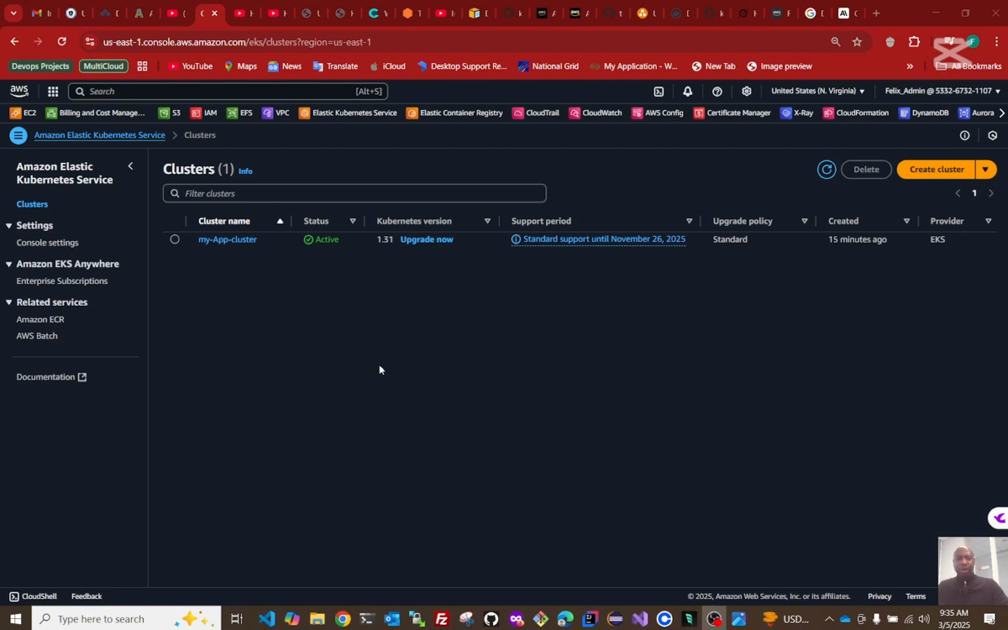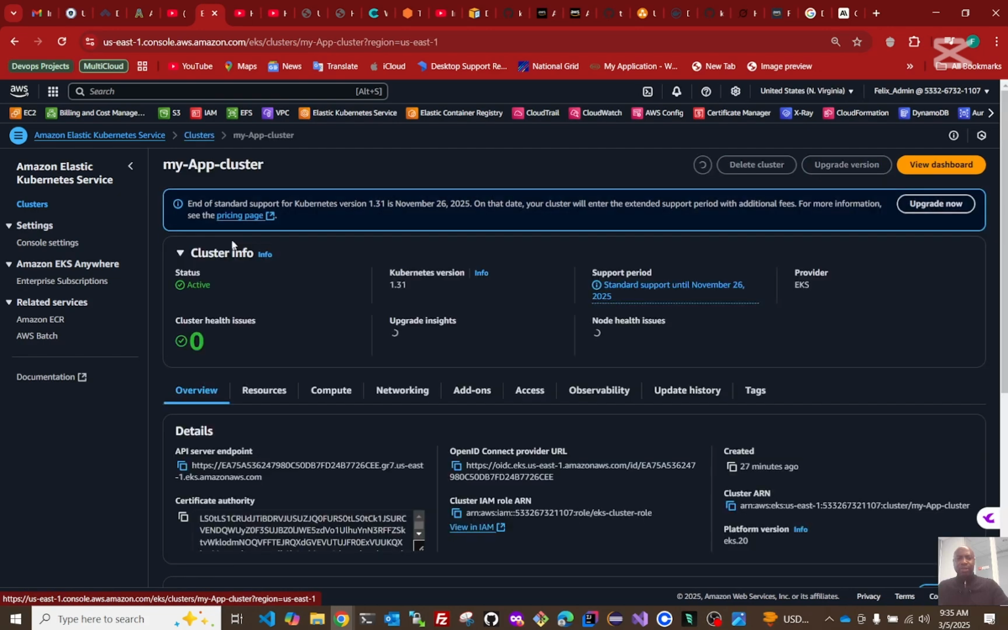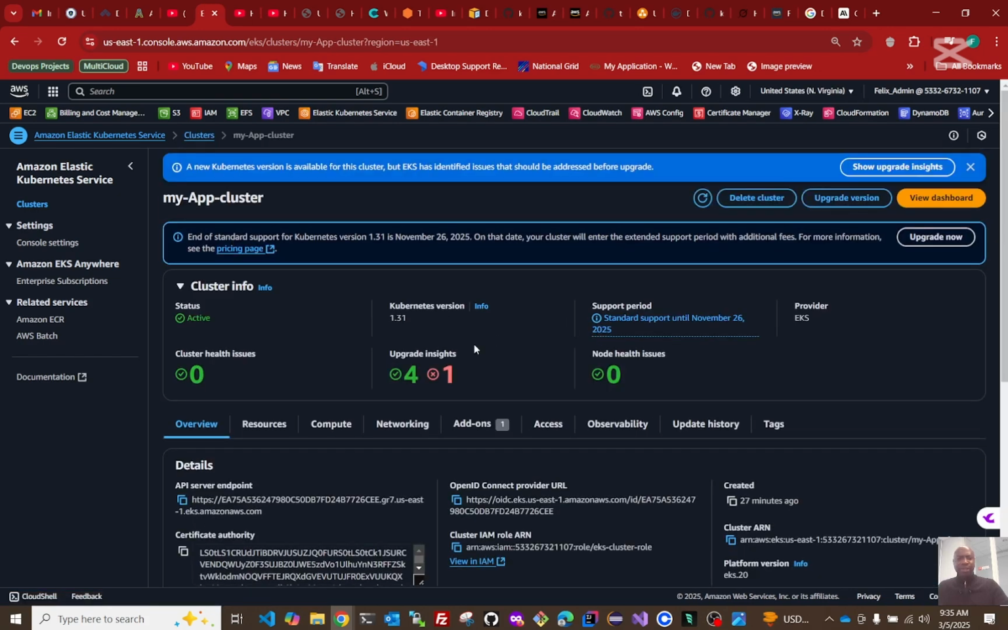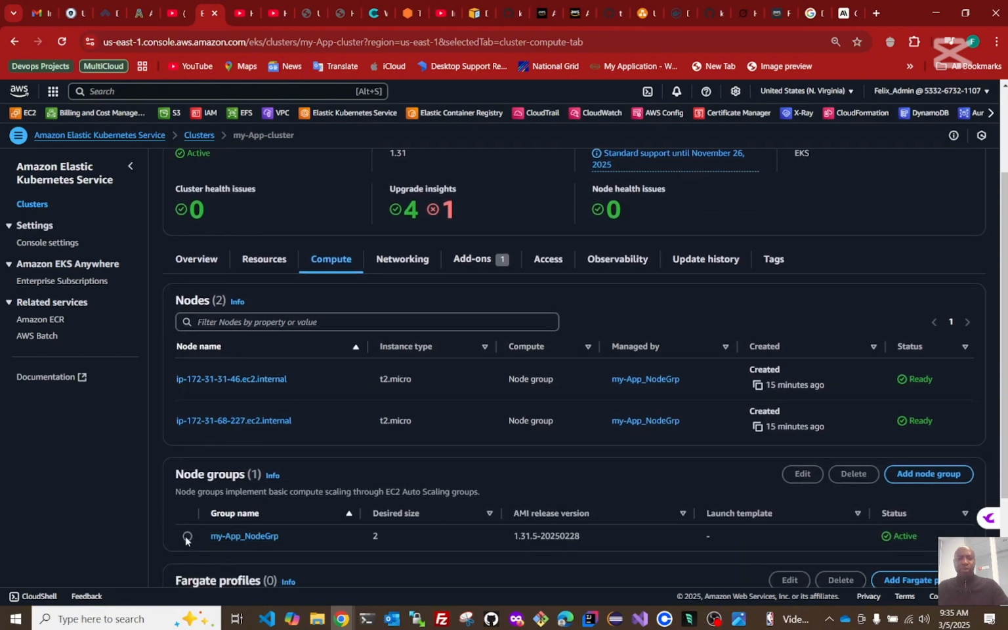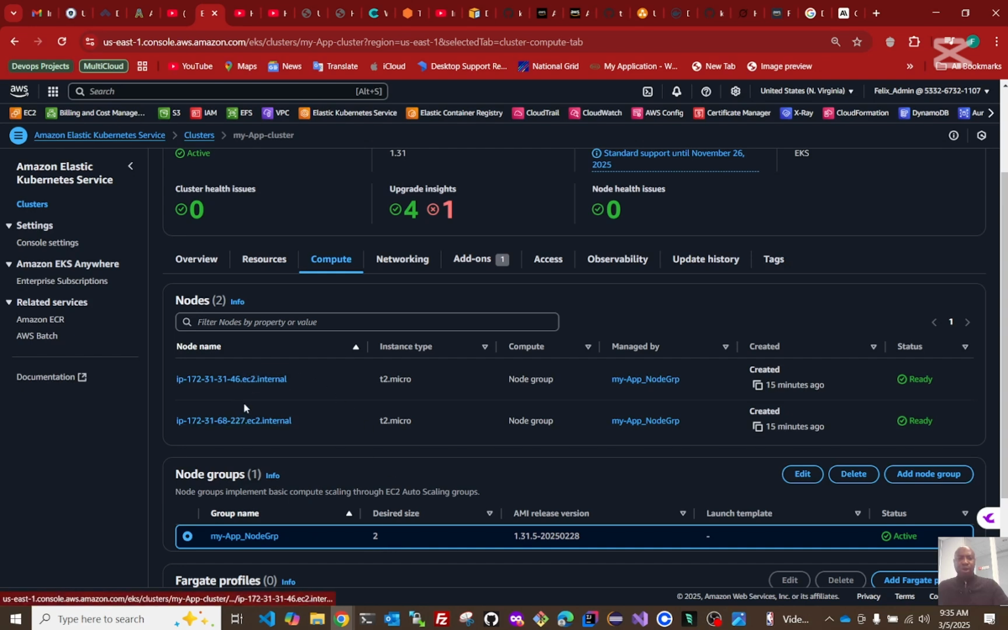So this is my AWS console. And if you see there, I have created a cluster called my app cluster. Let's navigate through it. If you click on the cluster and you click on the compute tab, you will see that we have a node group below, and we have 2 nodes running on the cluster. And if you look at the status of these nodes, they are both ready to accept loads.